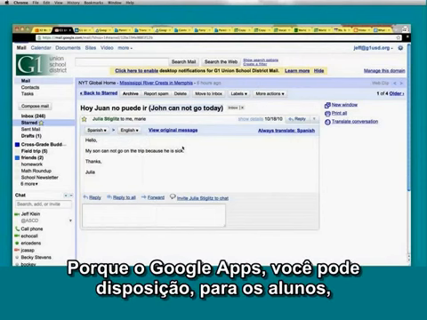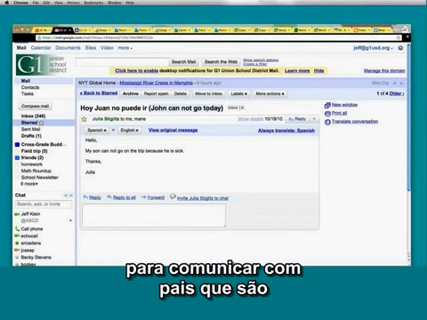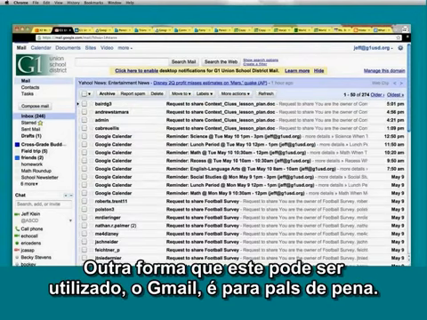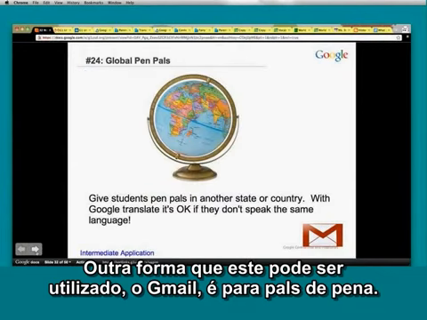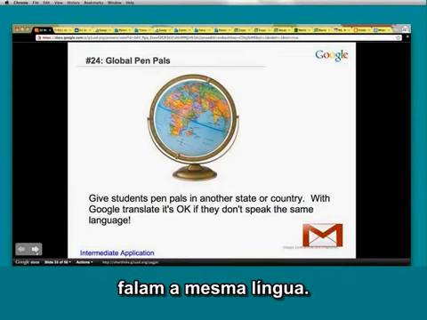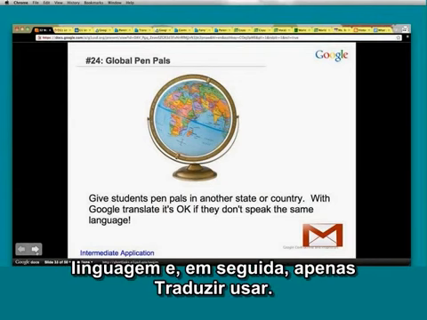Because Google Apps, you can provision it to students, teachers, as well as parents. This can serve as a good way to communicate with parents that are non-English language speakers. Another way that Gmail can be used is for pen pals. Having global pen pals, the students don't even need to speak the same language. You can have them write to each other in their native language and then just use Translate.